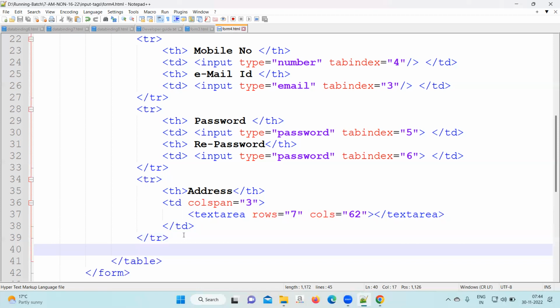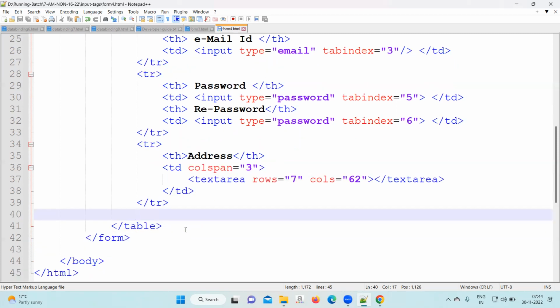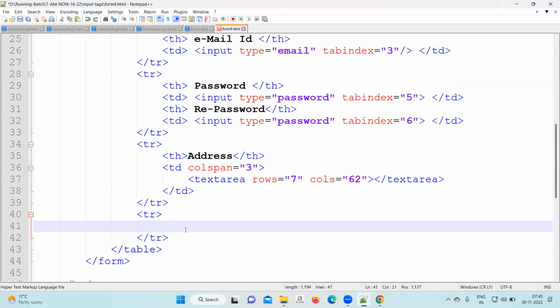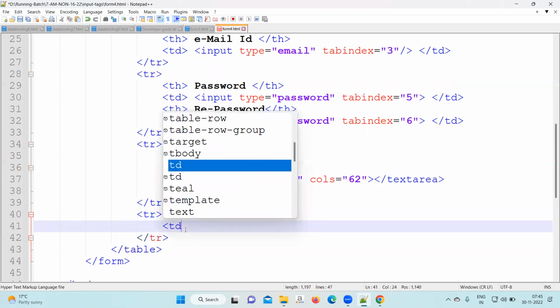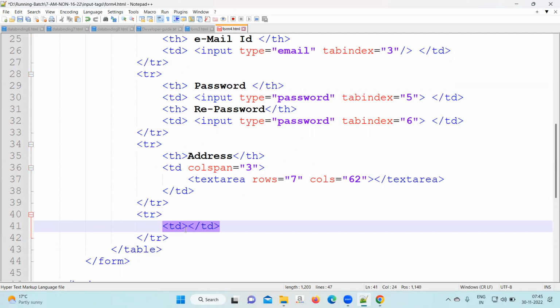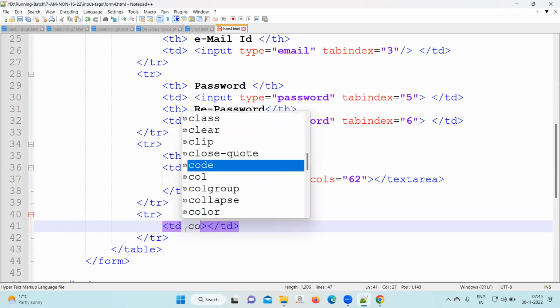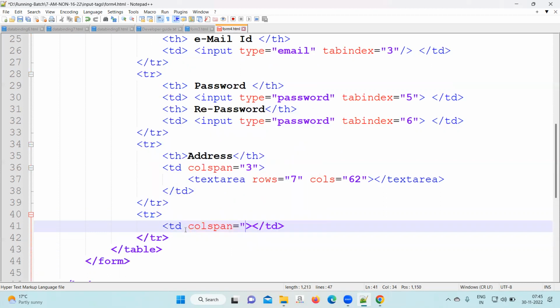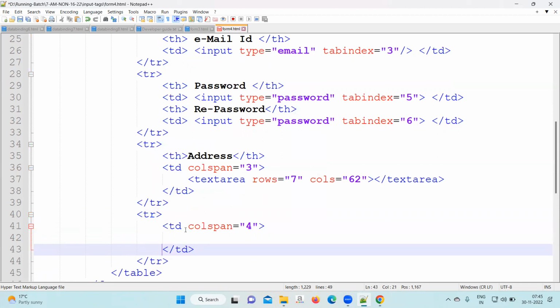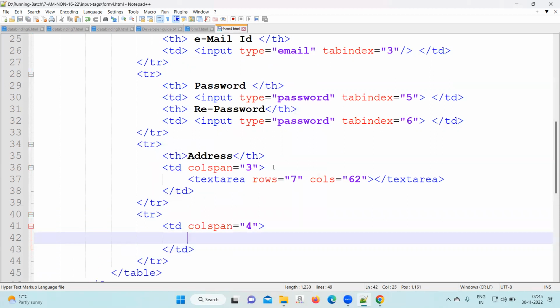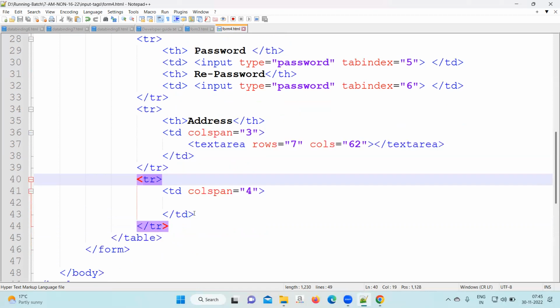After text area, we will write below a similar one more TR. In that, there will be one TD. This TD will take the space of 4 columns. Colspan equal to 4. It will take full width. Colspan equal to 4. It will take total full width.